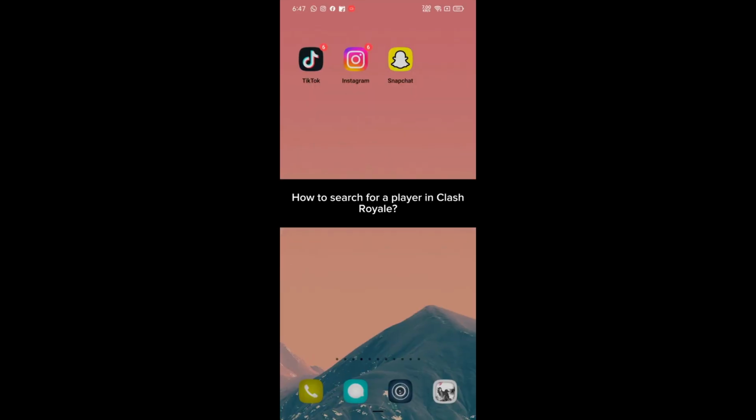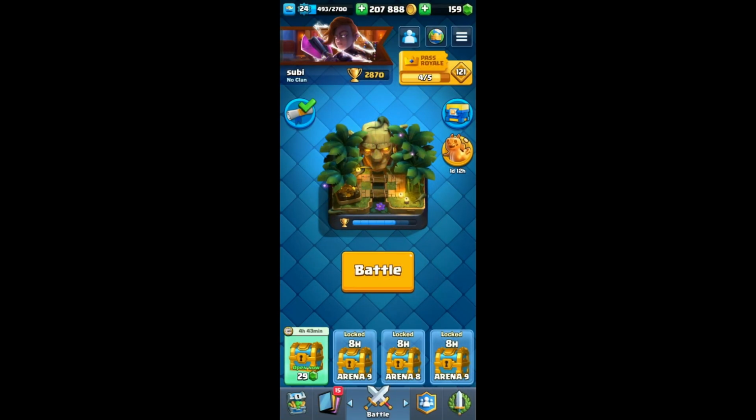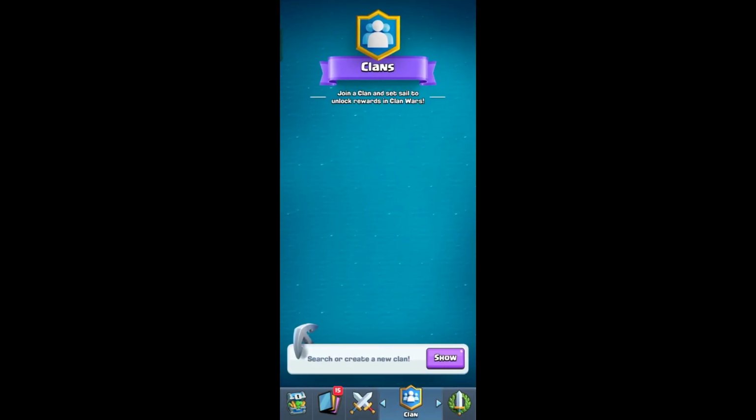Now I'm gonna show you how you can search for a player in Clash Royale. To search for a player in Clash Royale, firstly go ahead and open up your Clash Royale game on your device. Once the game is fully loaded, you will be taken to the home page, which is the battlefield page by default. Now tap on clan option, which is at the right side of the battle page. It will take you to the clan menu.